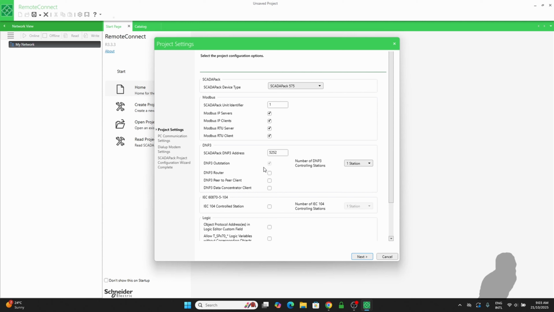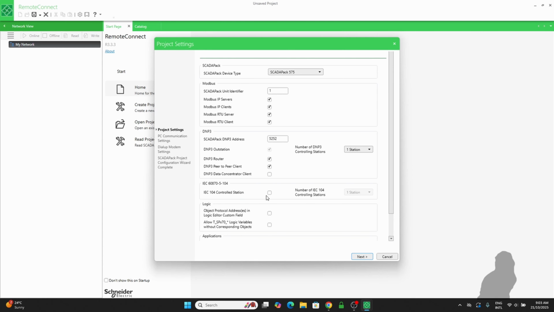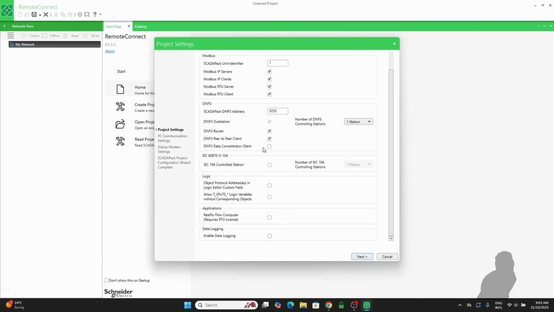And you can make this SCADAPack 5 a router for the DNP3. So if you want to use it as a DNP3 router, you can take it, and if you want to communicate with another peer of another SCADAPack 5, take the peer-to-peer client. So yeah, and the rest of the settings you can leave as they are. If you need them, just enable them. I won't be needing them, so let's click next.